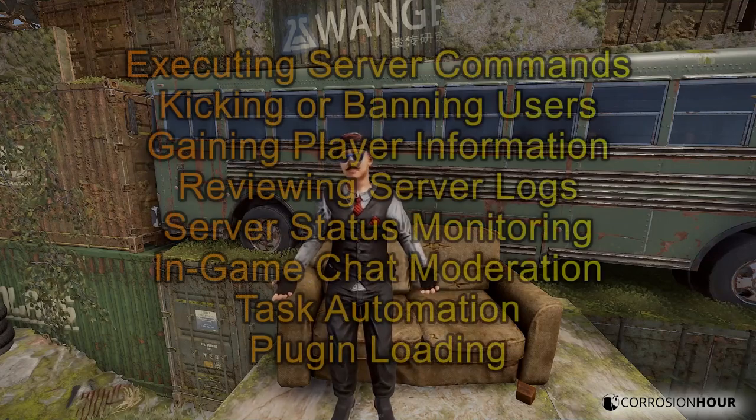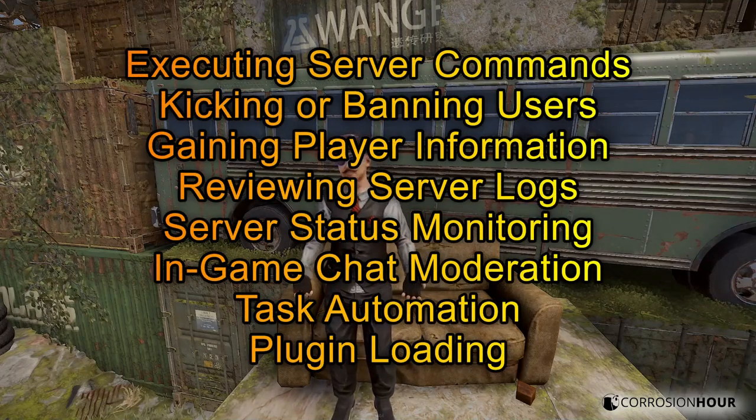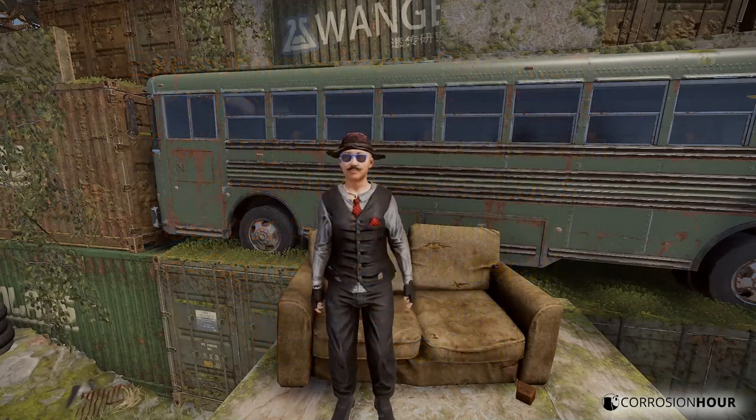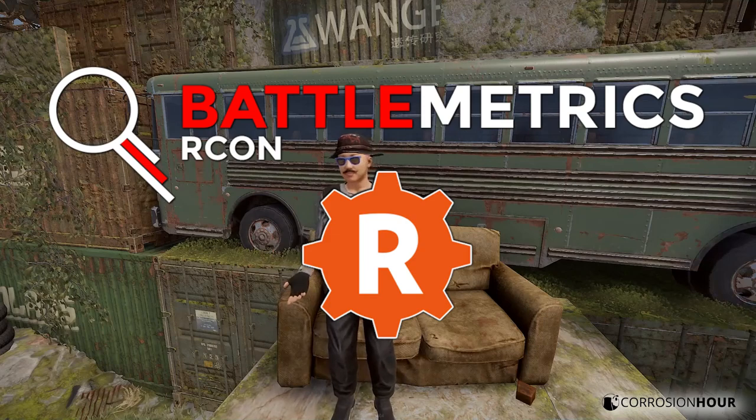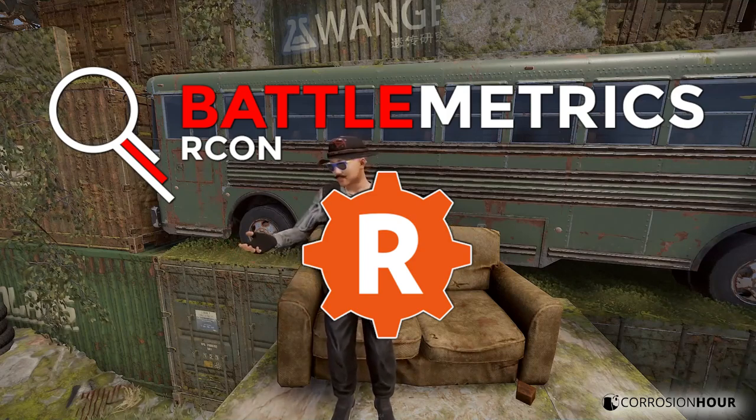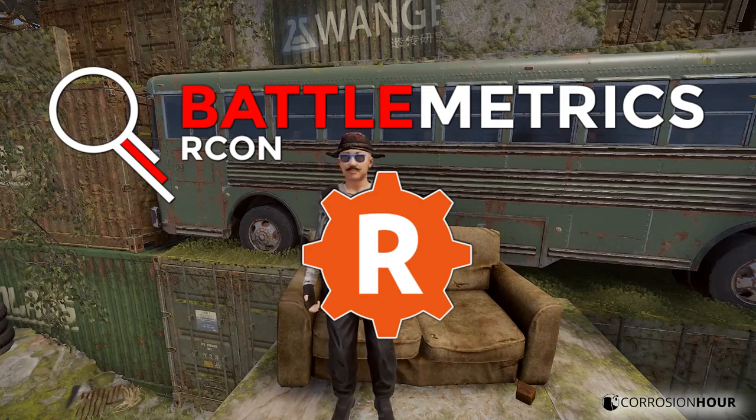A few key uses of your RCON are executing server commands, kicking or banning users, gaining player information, reviewing server logs, server status monitoring, in-game chat moderation, task automation, plugin loading, and more. Both Battlemetrics and rustadmin offer a very powerful and commonly used RCON tool. Your server group may use one over the other, or even both. Whatever the case may be, we highly recommend utilizing the potential of RCON tools.